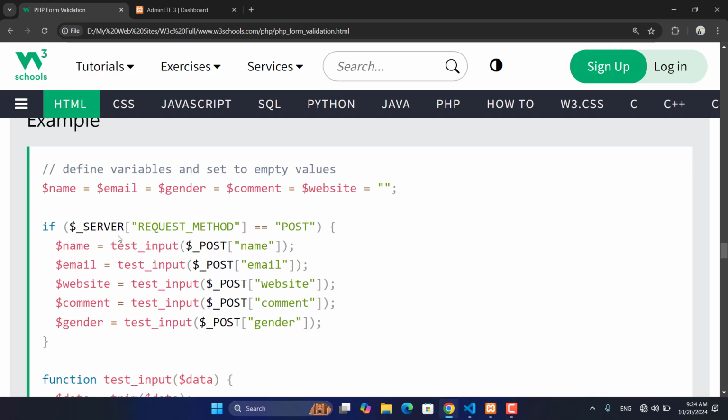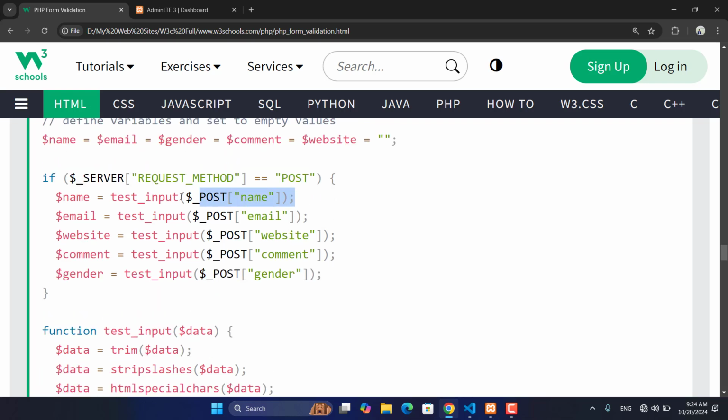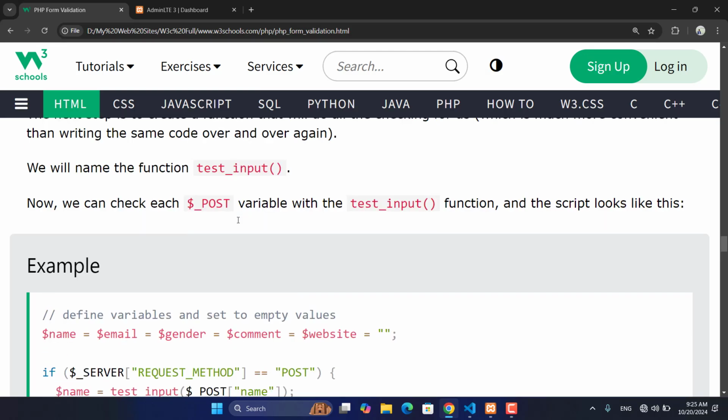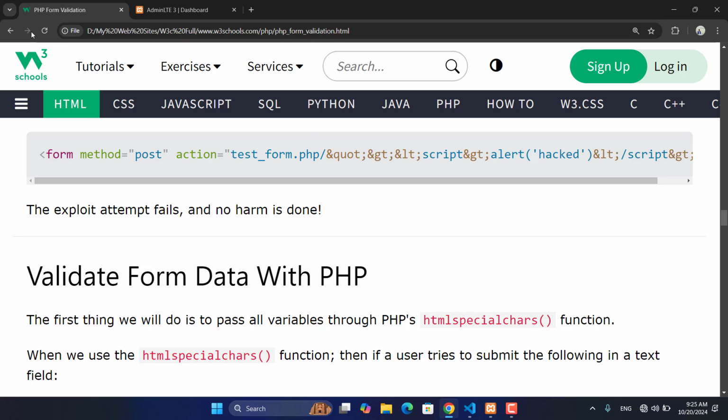How can we do this? Firstly, in the previous lesson, we created a function that tests our input and validates it with strip slashes and also HTML special chars, then returns that to us. Then for getting our inputs and assigning them to variables, we use that function and our input, also using the post.